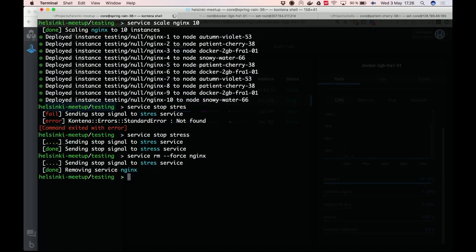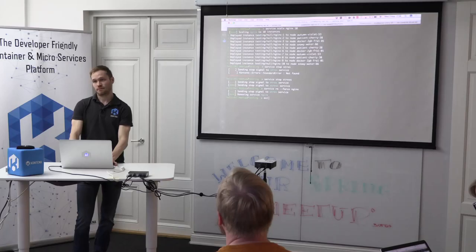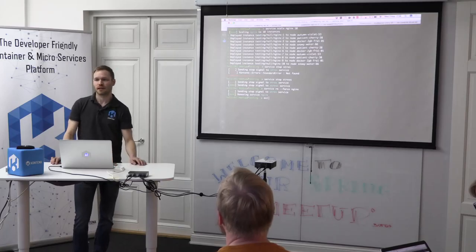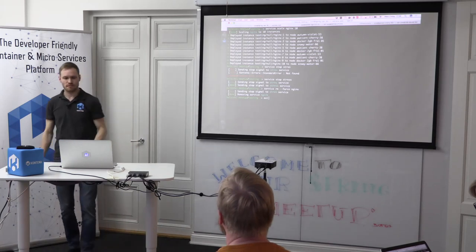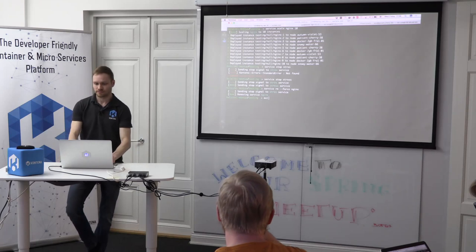And remove that Nginx service. In the Kontena Shell, can you run scripts and stuff there, or is there any need to do so? If you want to do some automation or... Not really, the CLI is for that. You can script the CLI, but this is some other way to do things.